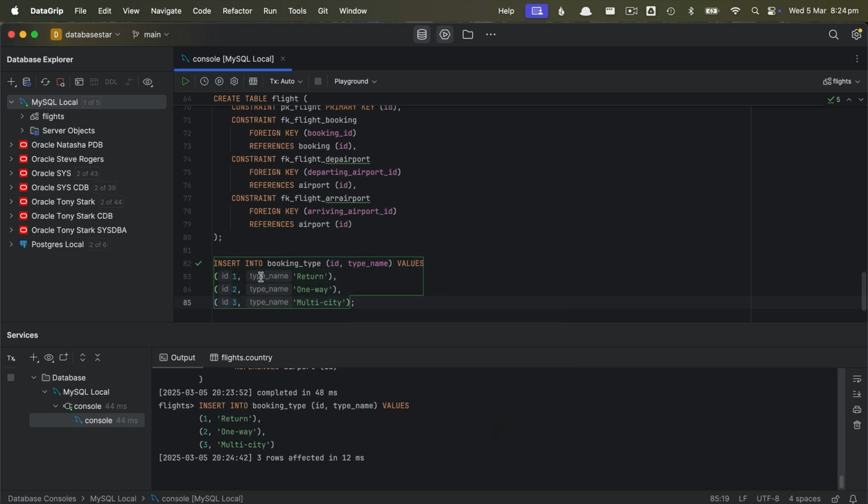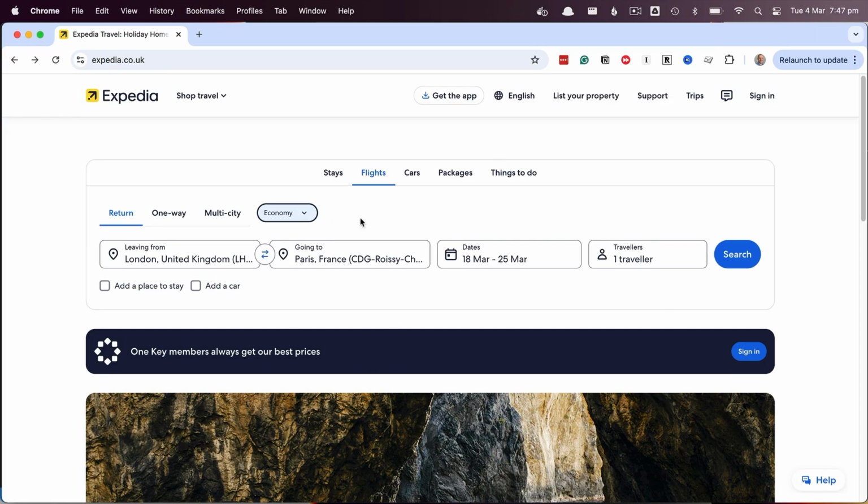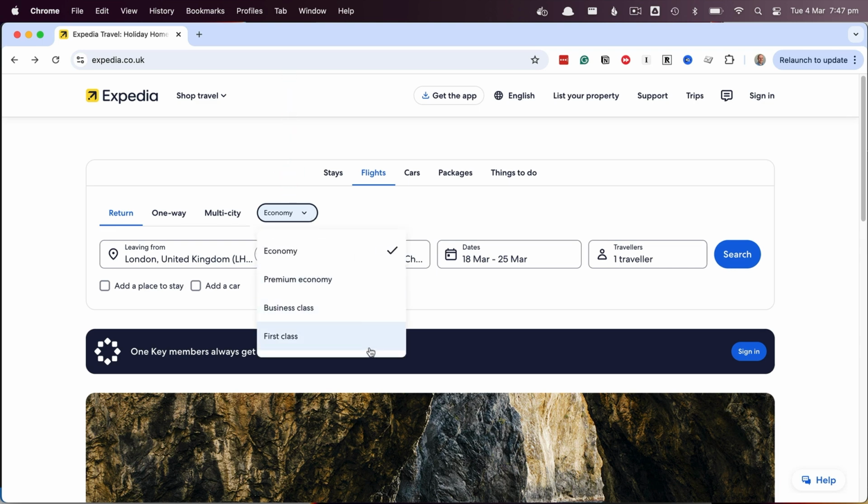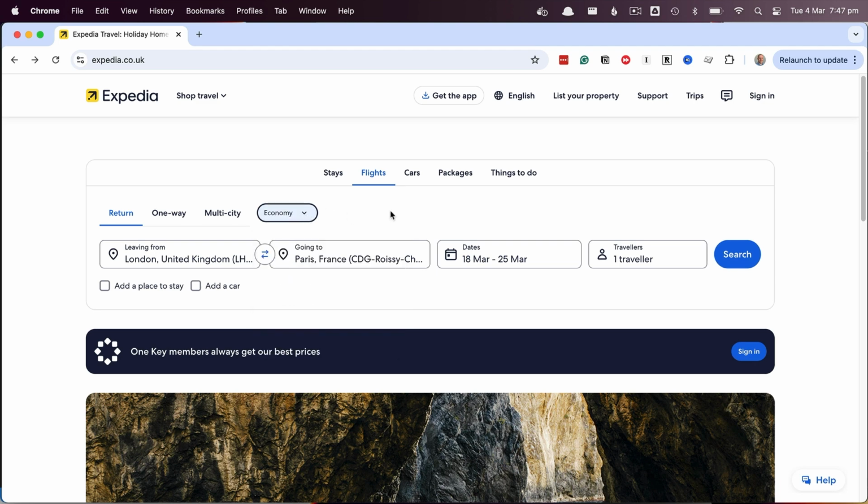Let's go back to the website. Next to the type of booking on the page here is the drop-down that says Economy. We can click this and we see a few more options: Premium Economy, Business Class and First Class. We can add this to our database as a lookup table related to the booking.